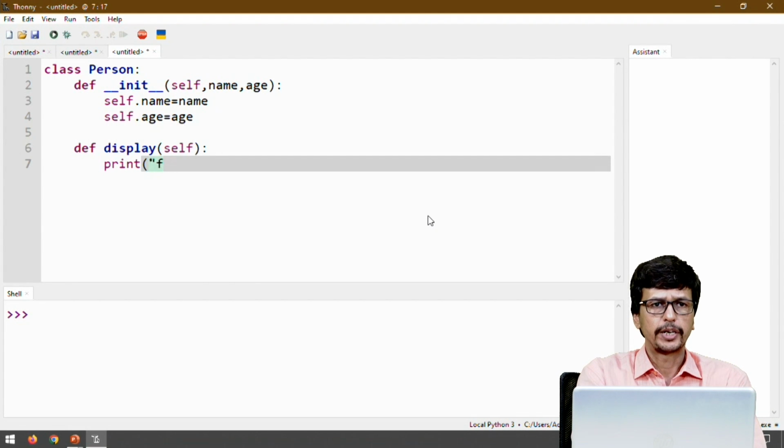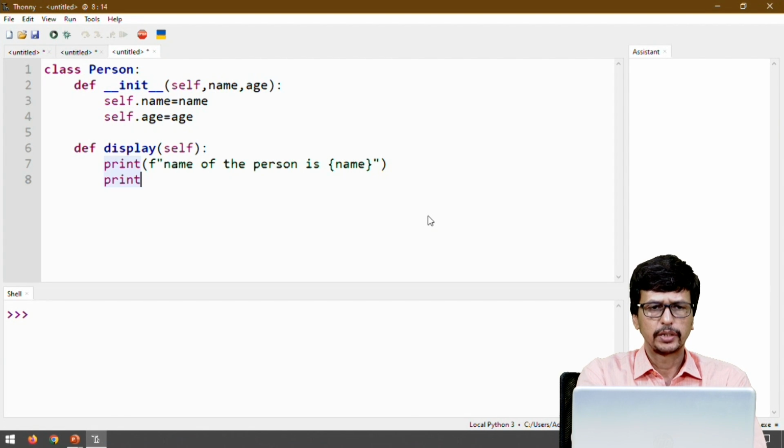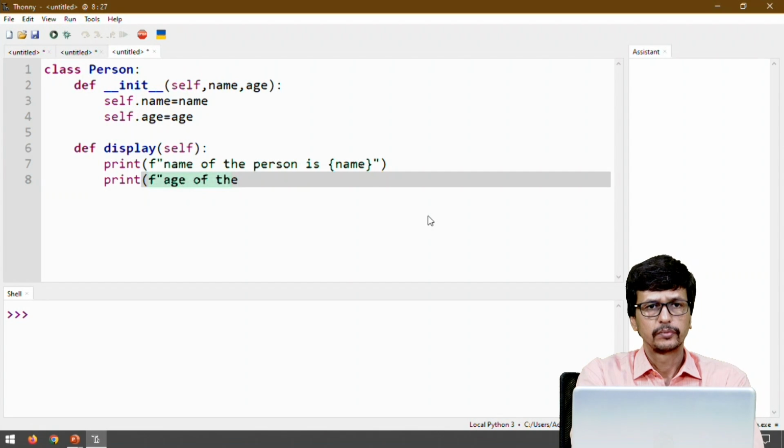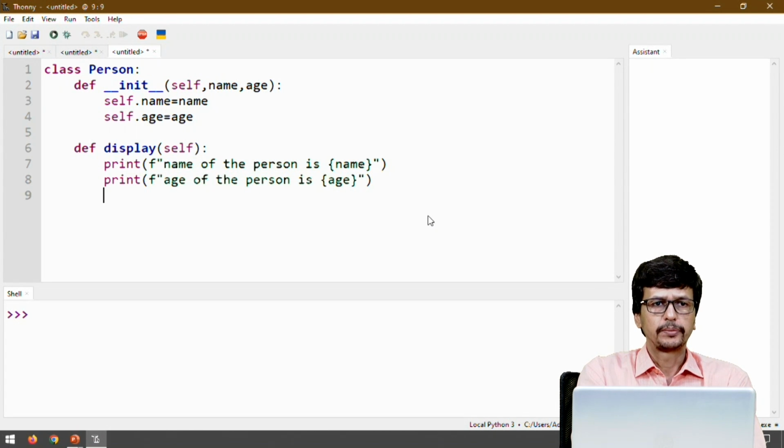So the name of the person, this way you can print the name. Same way if you want to print the age. Now this method is defined. So now this is the structure of the class.